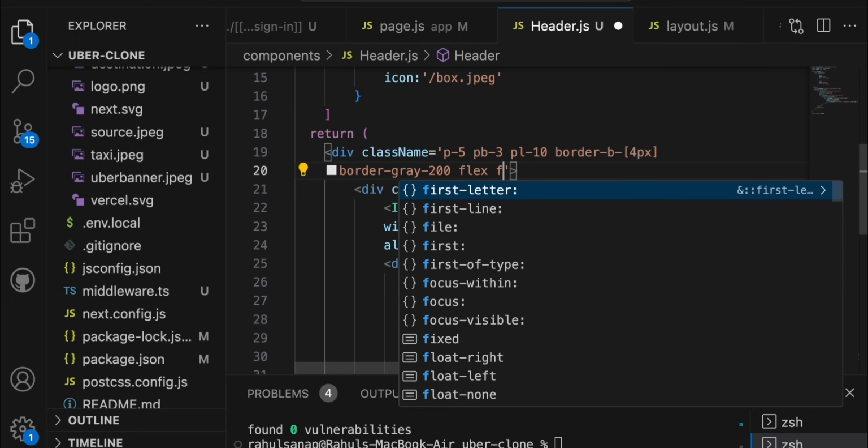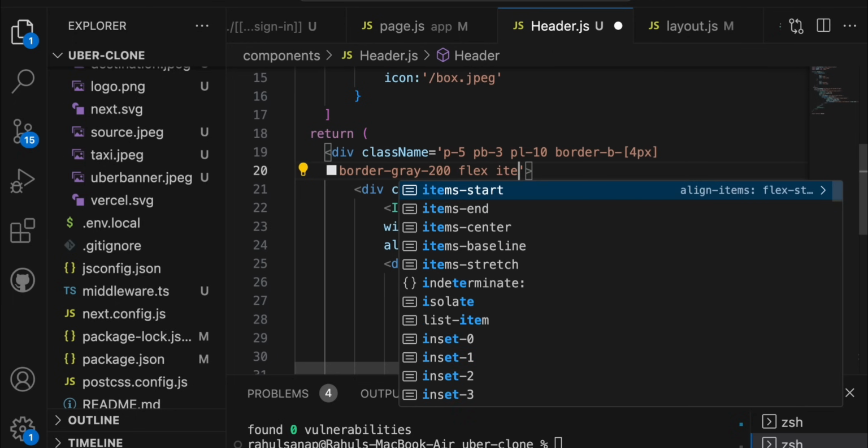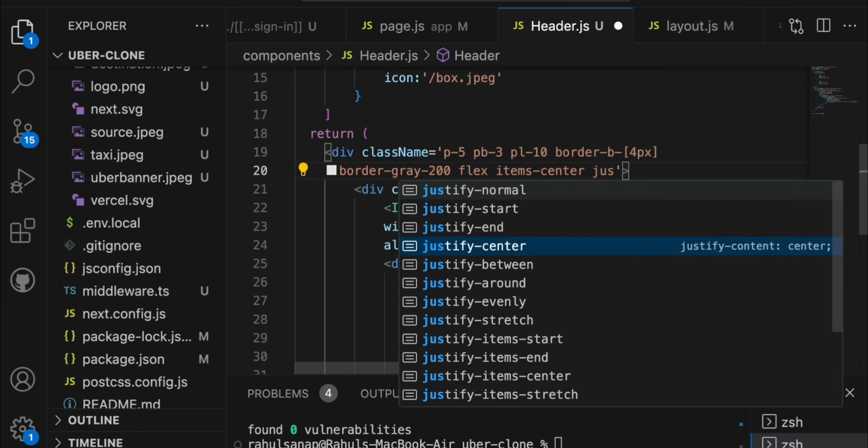Okay, and let's add style, so flex, items to be in the center, and here we'll say justify between, so it will be at the right hand side like this. Okay, perfect. And this is our header section. Okay, so it's very easy, right, and easy to handle.